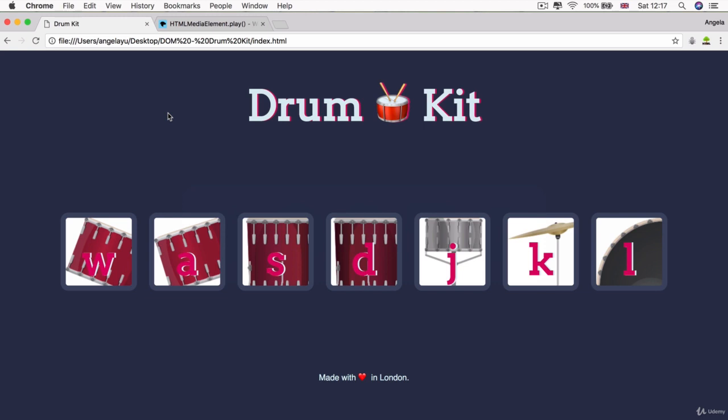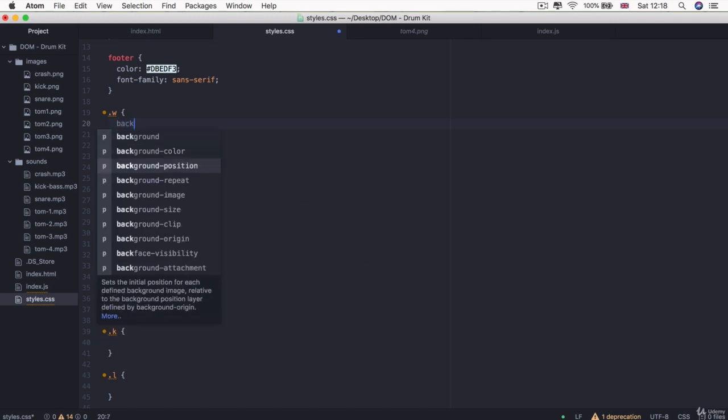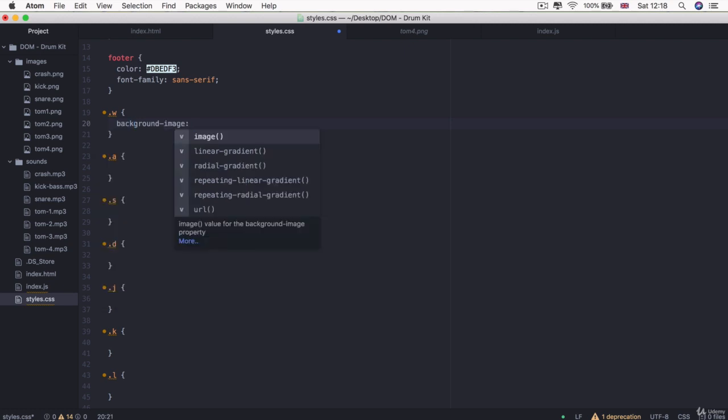Now I've decided to have the 4 tom drums, so tom 1, 2, 3, 4, for the first 4 buttons, and the last 3 to be the snare, the crash, and the kick drum. So remember, we're now writing CSS, and the property that we want to tap into is the background image. And we're going to set it to an image URL.